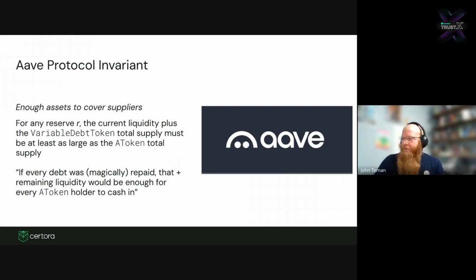So the invariant here, again stated in English, is that there should be enough assets to cover the suppliers. So breaking that down a little bit, what we want to say is that for any reserve, the current liquidity, that is the amount that has been deposited by suppliers but not borrowed against, plus the variable debt token total supply, must be at least as large as the A token total supply. Now, what does that actually mean? A good way of restating that is to say, if every single debt was magically immediately repaid, if we somehow forced every outstanding borrower to repay their loans, that plus the remaining liquidity would be enough for every single A token holder to cash in their A tokens and get the underlying asset back.